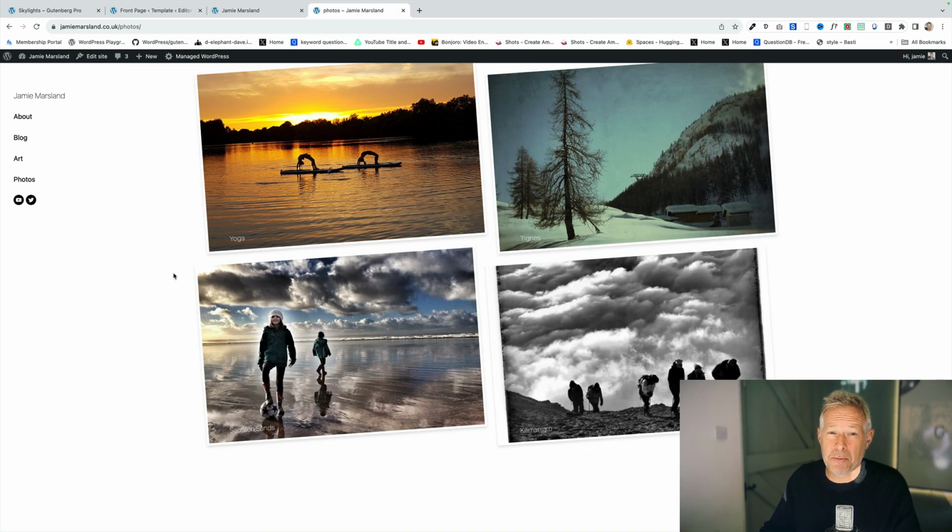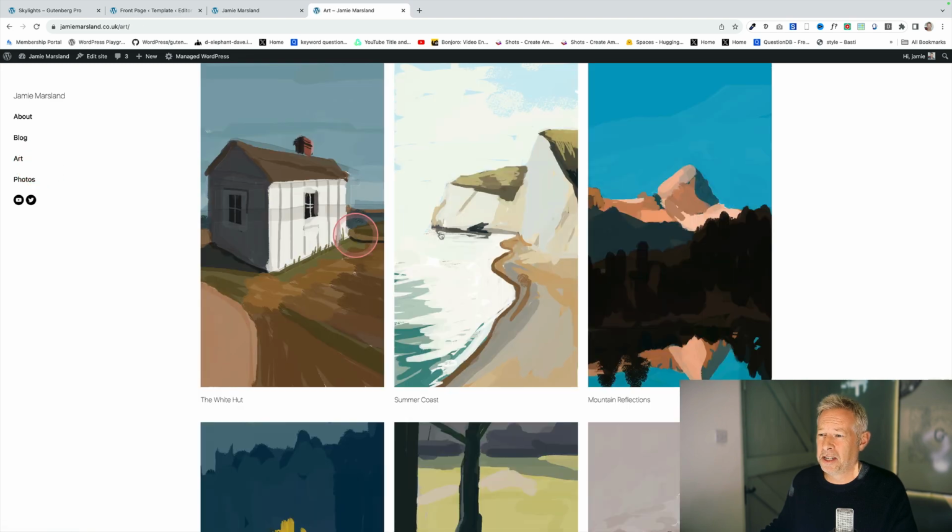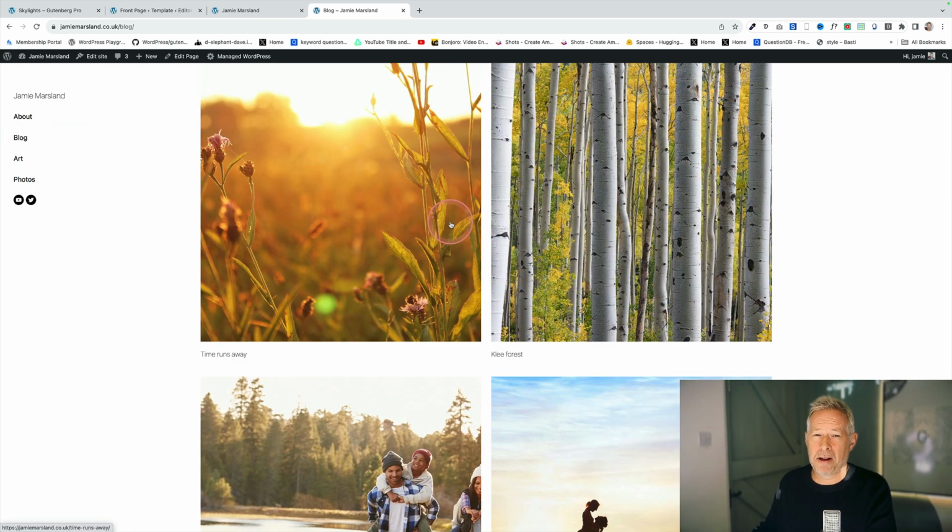Sometimes in life, you might want different post layouts depending on the nature of the post. For example, on my personal site, this is my photo layout for my posts, but if I go to my art doodles, you'll see that has a different layout. And if I go to my blog, that has a different layout as well. This is all achieved by creating a custom post archive layout using a block theme.